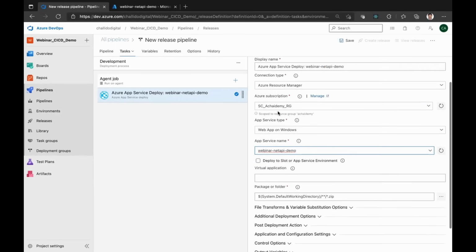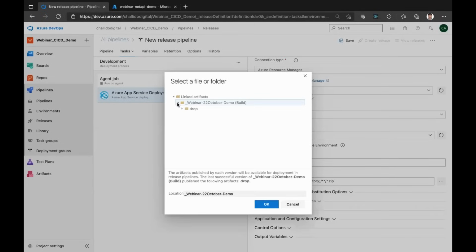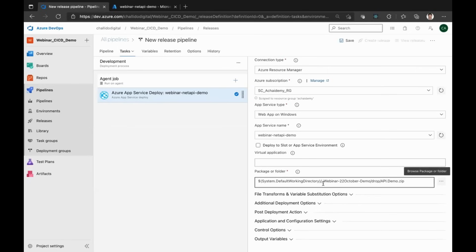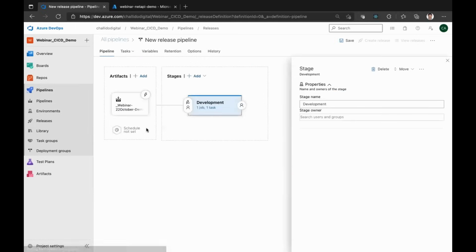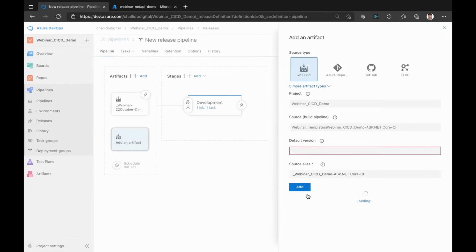Now I've specified the resource group details and the app service name, or where I want to deploy. Next comes where your package is, or where your zip or folder to deploy is. Once you select browse, it will list all the artifacts that we have added here. I can select the zip file directly, which means the alias comes into the picture. It means from the default working directory, go to the alias, because I can have multiple artifacts in a given pipeline.